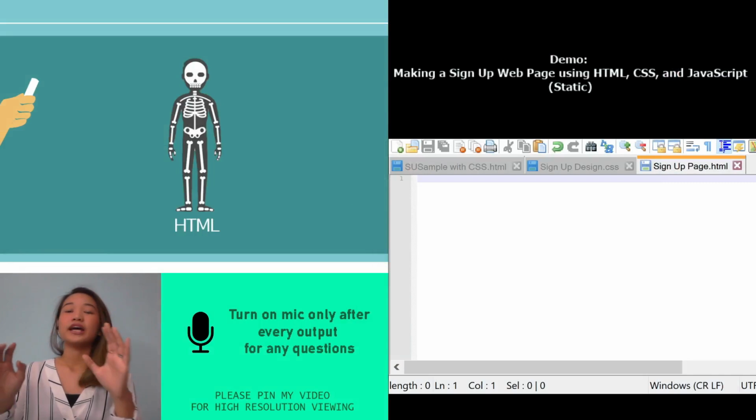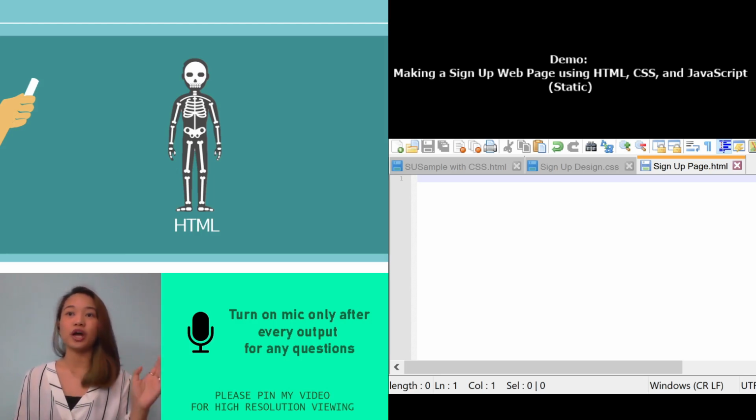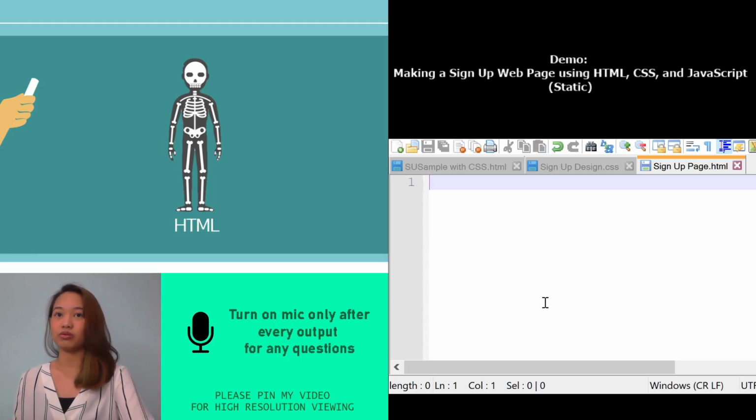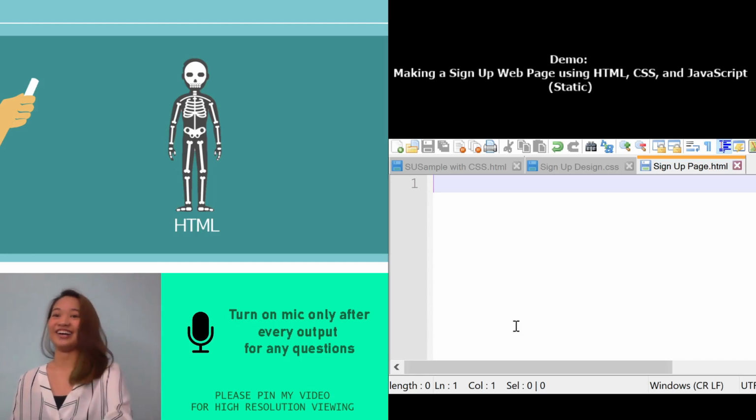Now, in this demo, you guys can unmute your mic after every output. So when I display the output, you can unmute your mic and you can ask me any questions. Let me know if I'm doing it slow or fast. So we're going to start. So ready na po ba yung mga sasabay? Okay na? Okay.